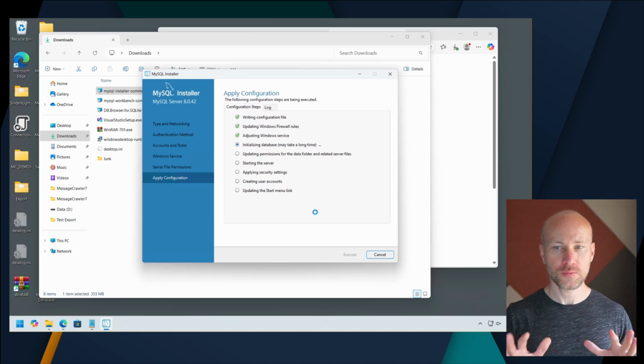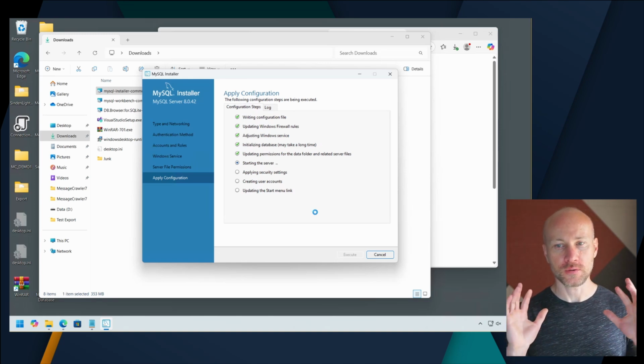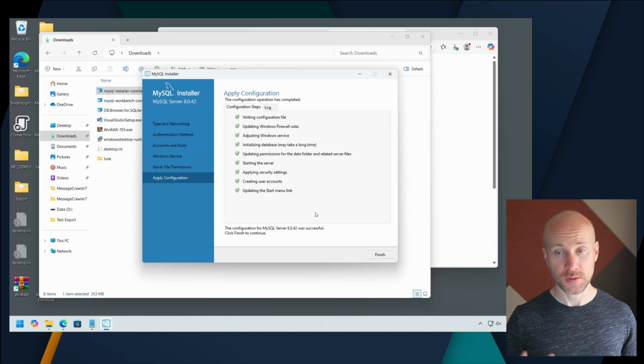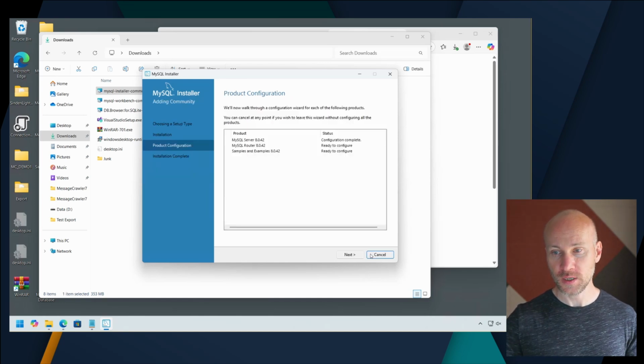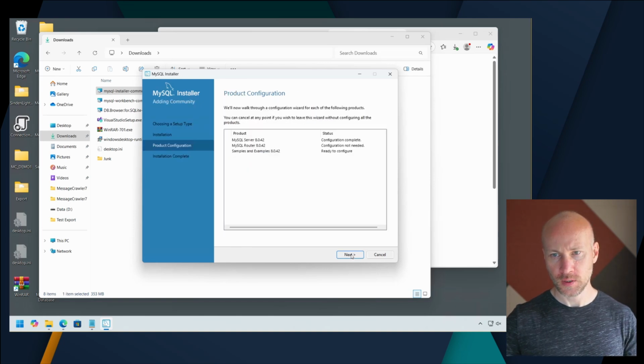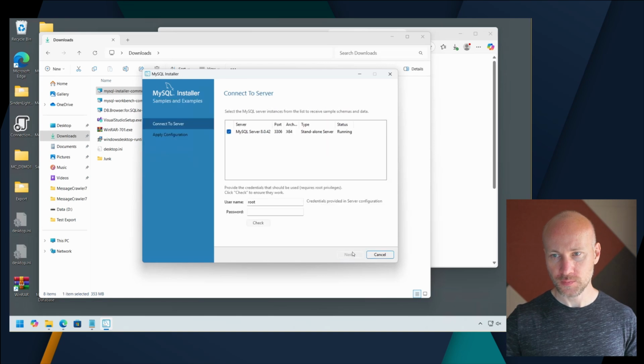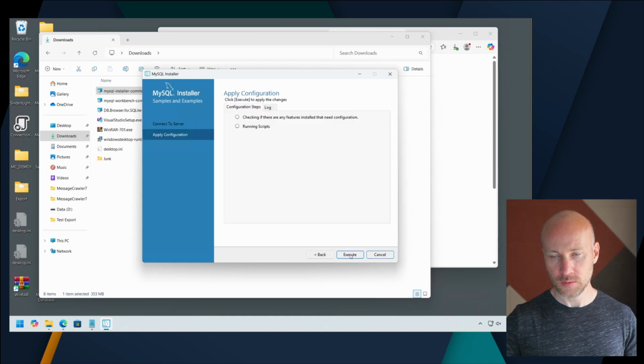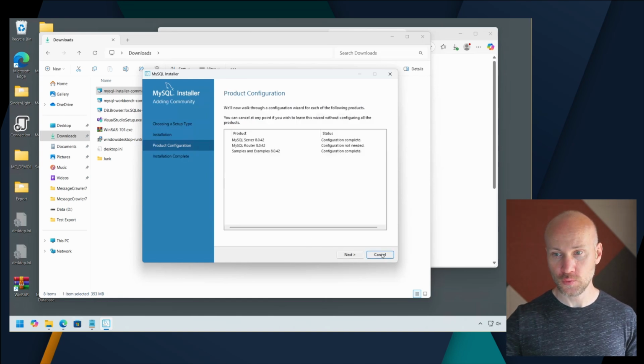So there are two major things we have to change on MySQL after installation. One is our memory utilization. And to do that, we're going to modify two settings. So I'm going to tell you what they are in a second.